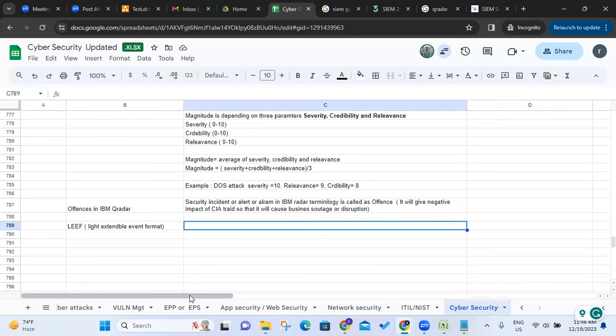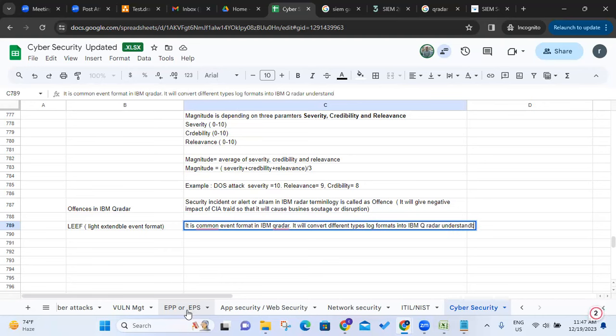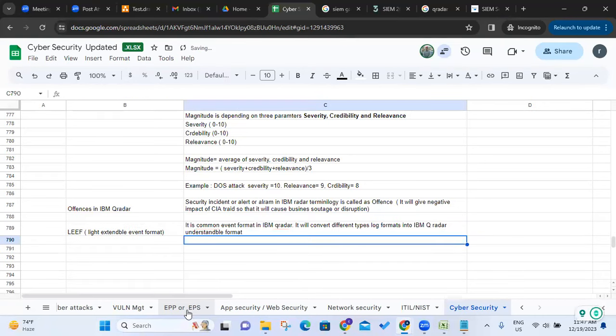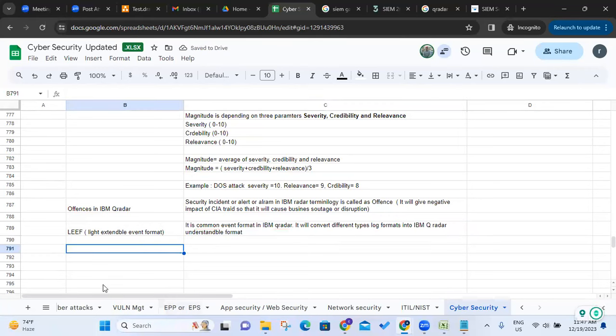Okay, so it is the common event format in IBM QRadar. It will convert different types of log formats from log sources into a format IBM QRadar can understand. That is called LEEF. Okay. Next one is log integration methods.